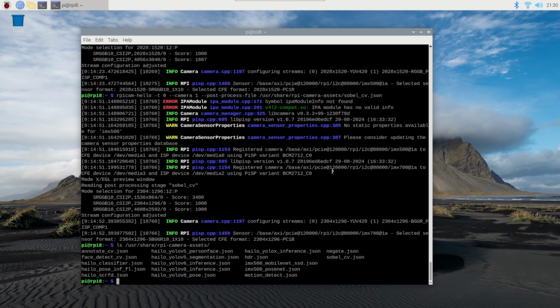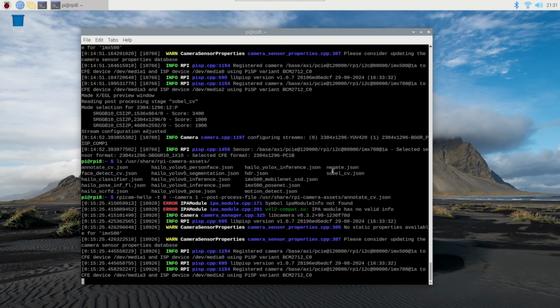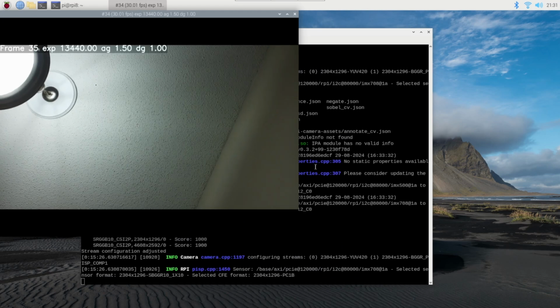Okay, so I wanted to see what else is there as far as assets. Motion detect, I think. Oh, annotate. Okay, so let's say annotate. I believe that's another OpenCV one. Yeah, I think the ones that end with _cv are OpenCV post-processing. So here, as you can see, the image is being annotated at post-processing time by using OpenCV's annotation.